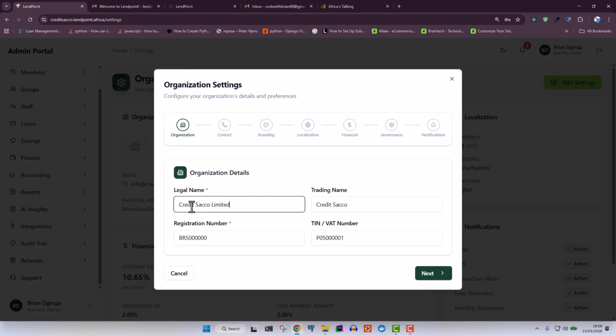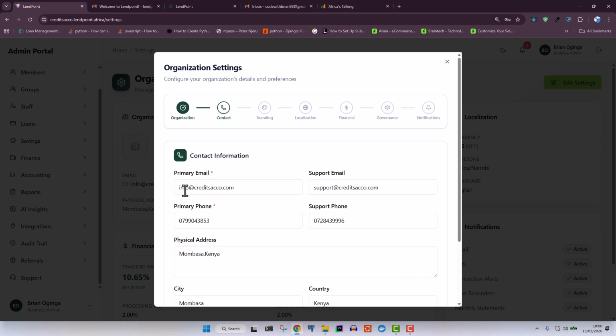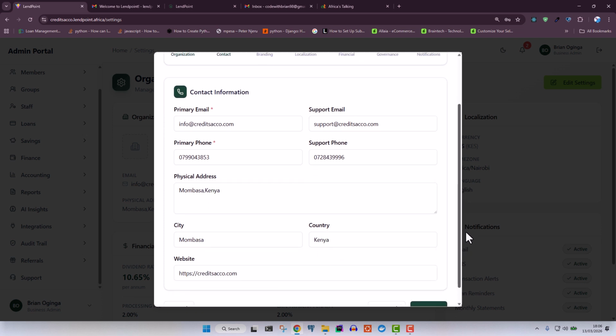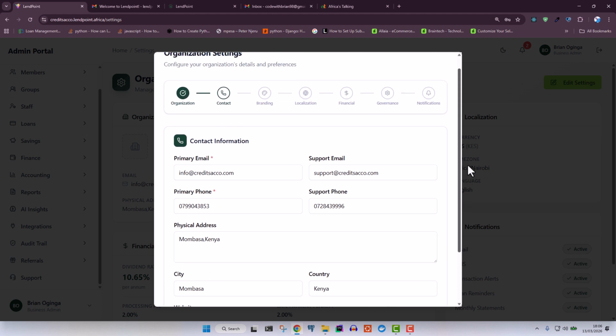Then you can come here and set the name of your organization. Right now I'm using a name called Credit SACCO Limited, and the trading name is going to be Credit SACCO. The business registration number is just a fictional number that I've supplied here. We also have the section for the contacts, where you can supply your primary and support email, your primary phone and support phone. I've just supplied my support phone here, as well as the physical address of that business. In this case, it's in Mombasa, Kenya. Then you also need to supply the city, the country, and a website.